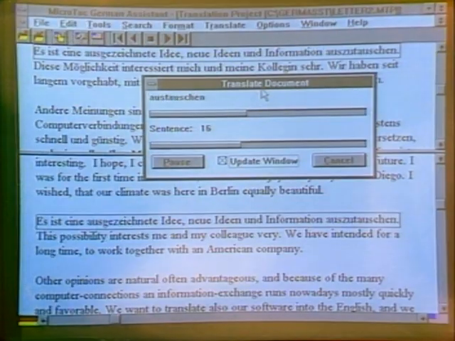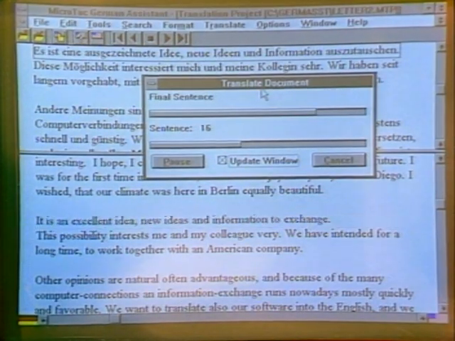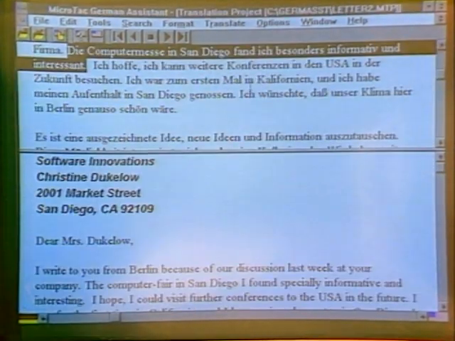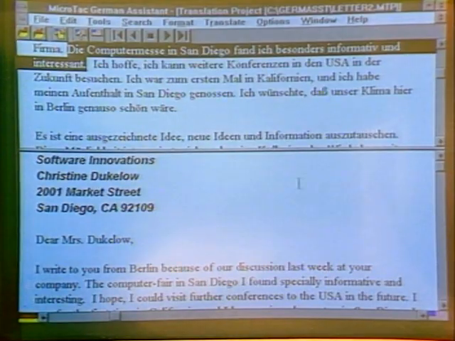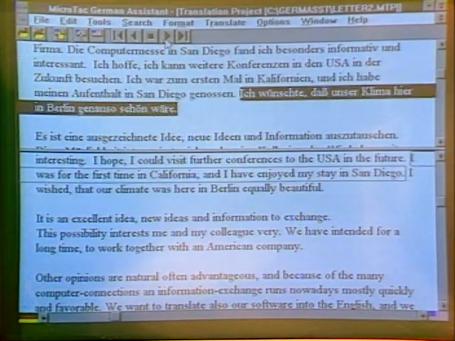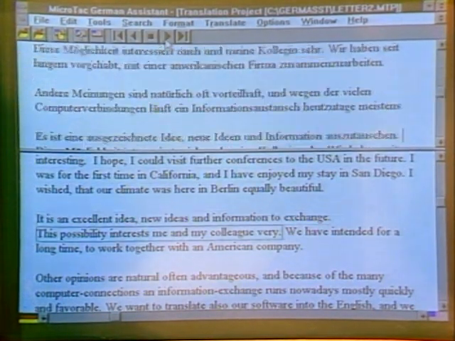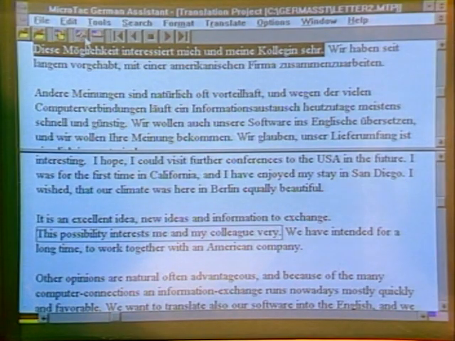Some of the other things that our programmers use. I see your example here. The possibility interests me and my colleague very. Doesn't sound like very good English to me. Right. So let's go down to that. Okay, there it is. Yes, there it is.